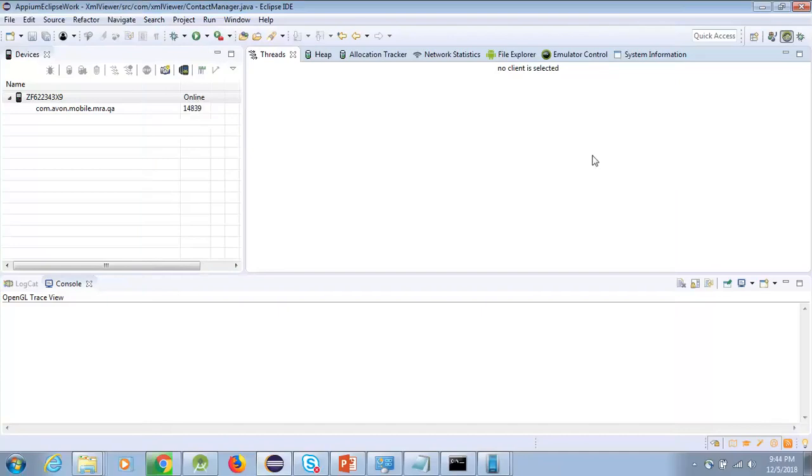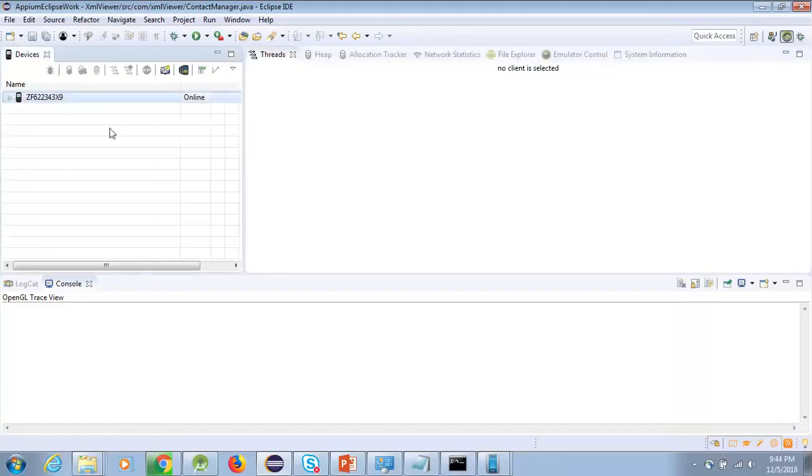Yeah, and I'm not able to see that com.avion.mobile what you are seeing. I'm not seeing that. No, that is not the issue. That is something else. You don't need that.